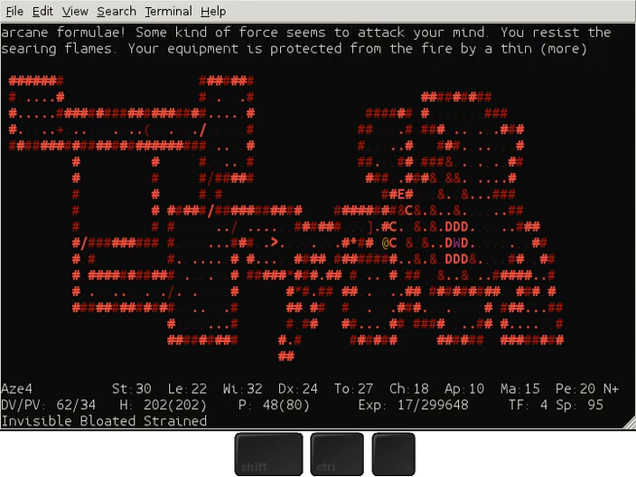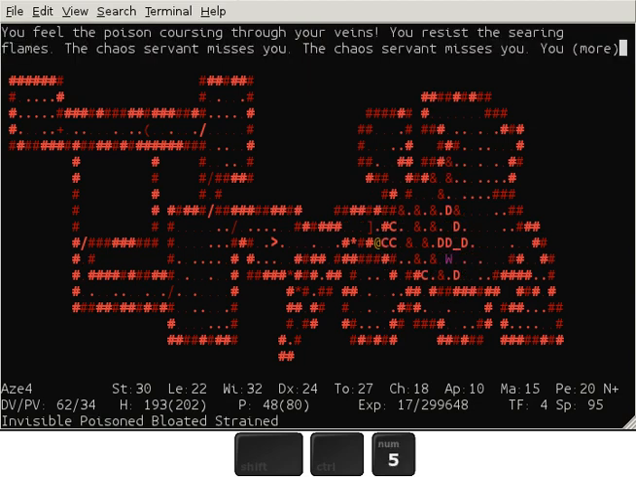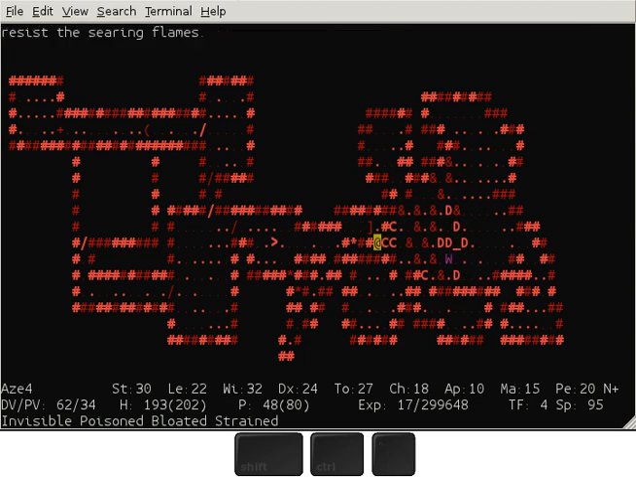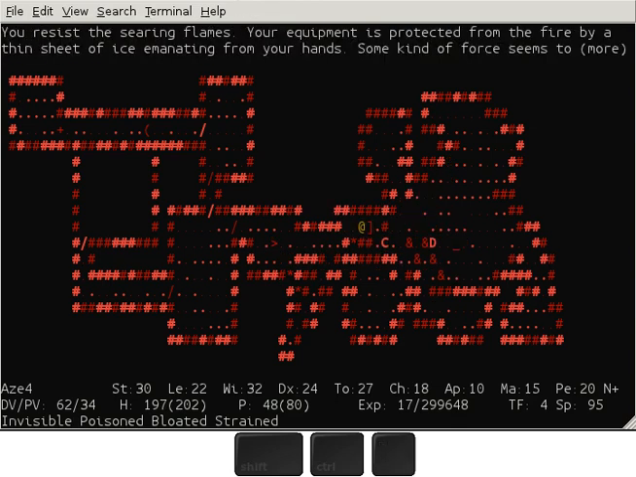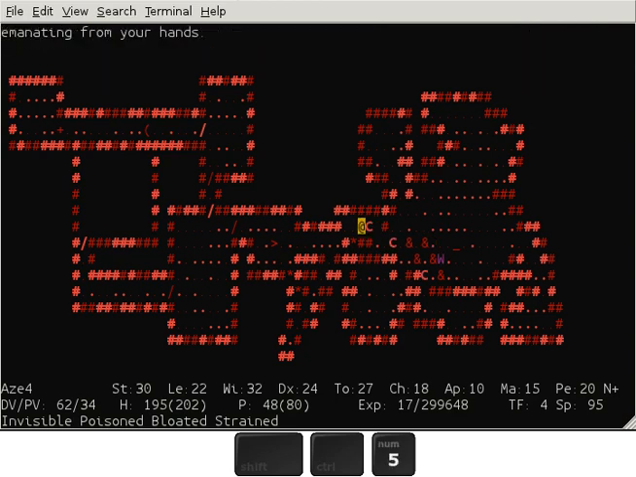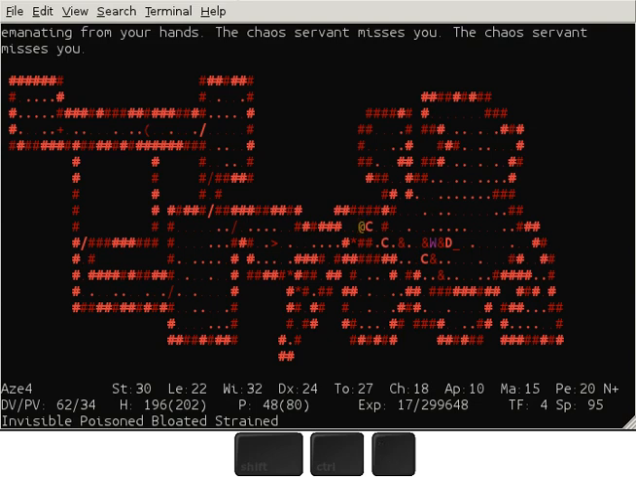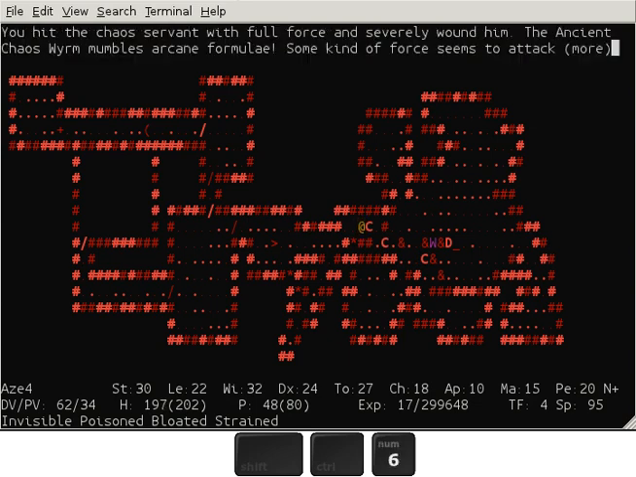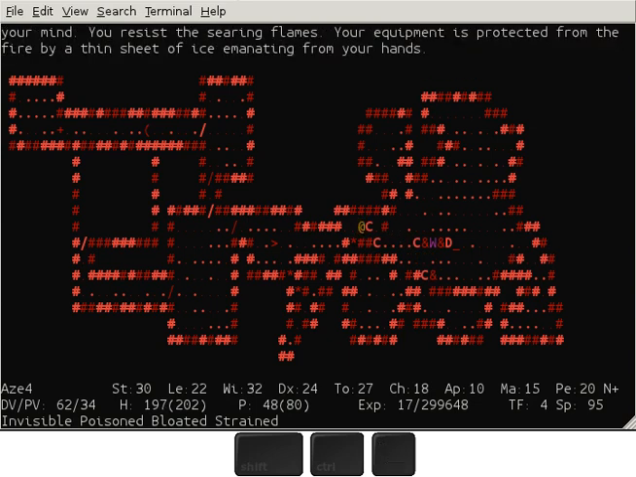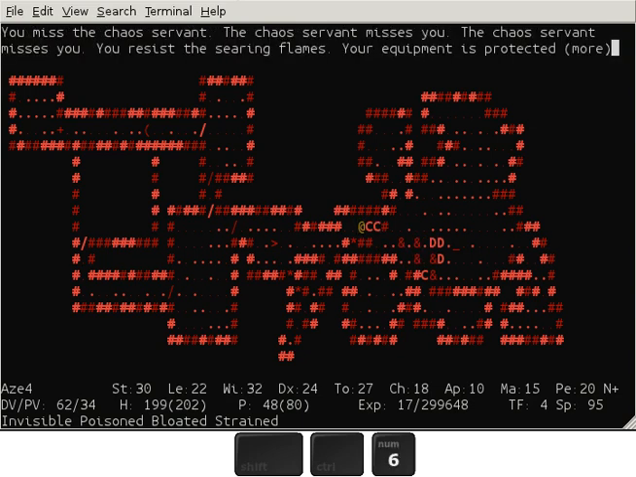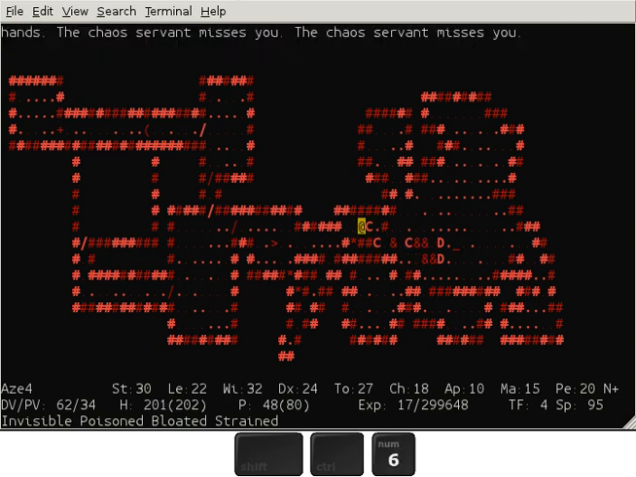The Chaos Servants can see invisible, so first I have to defeat the Chaos Servants, but the worm is already awoken, so we're going to try to avoid that the worm would have a straight line at us. So we're going to try to keep something between us and the worm.